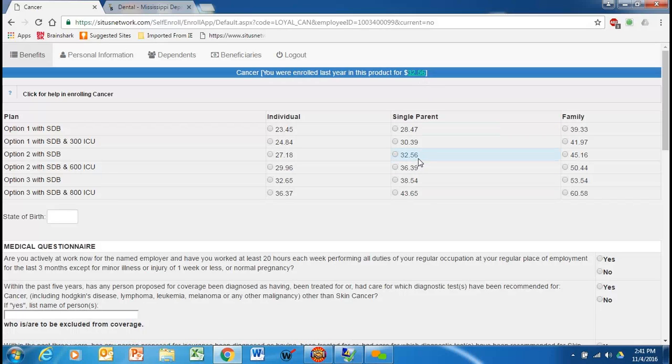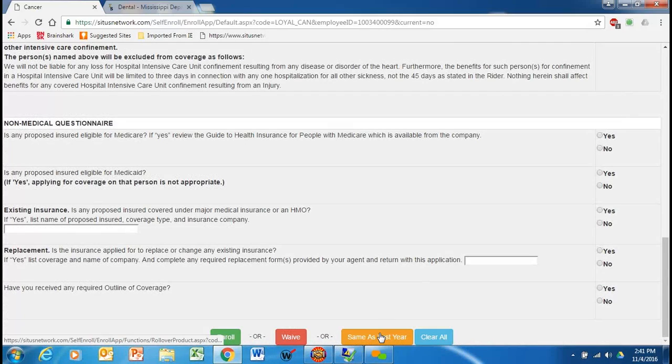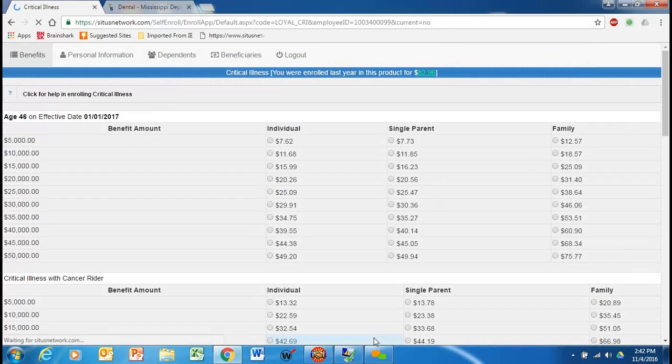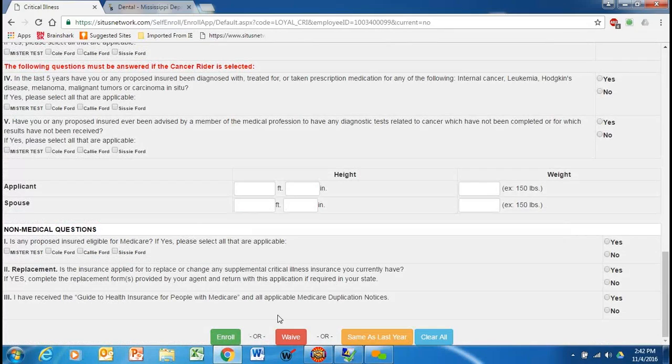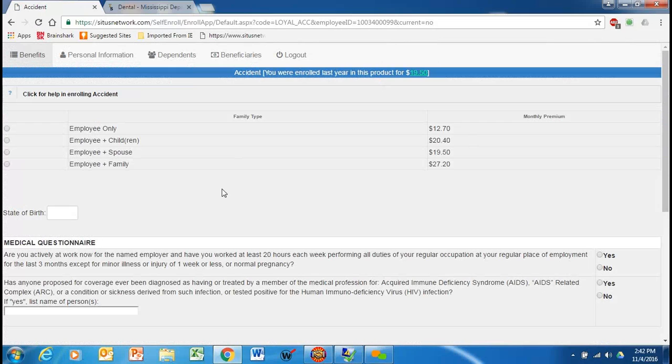He had the option 2 right here with single parent. So he's going to do same as last year. Next, it'll direct you to your critical illness. Every page is the same with help information right here, a toll-free number, etc. I don't want to be redundant, but I do want you to know you've got plenty of help. So this employee is going to waive coverage. He's changing his mind just so we can do something different.